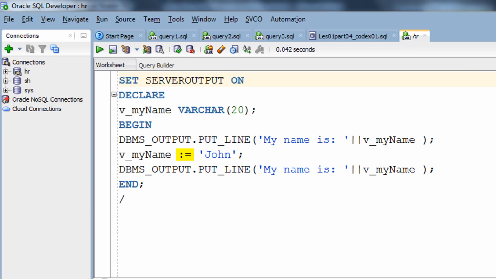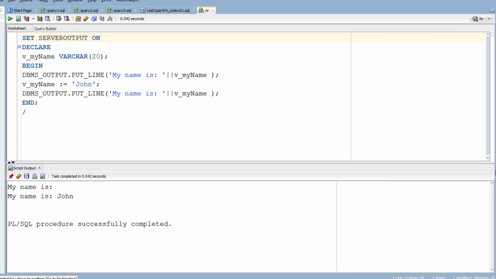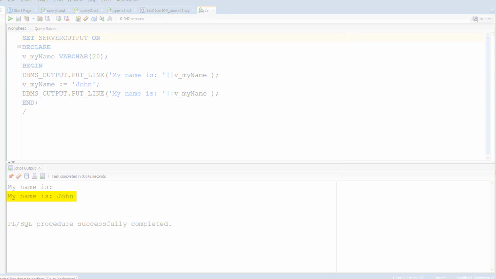The assignment operator is a colon followed by equal sign. The put_line procedure is invoked by passing the v_myname variable. The value of the variable is concatenated with the string 'my name is' using the concatenation operator. Let us run the script now and see the output. Because the variable was not initialized in the declarative section, the first sentence in the output just shows 'my name is'. After assigning the value John, you can see the value printed in the output.